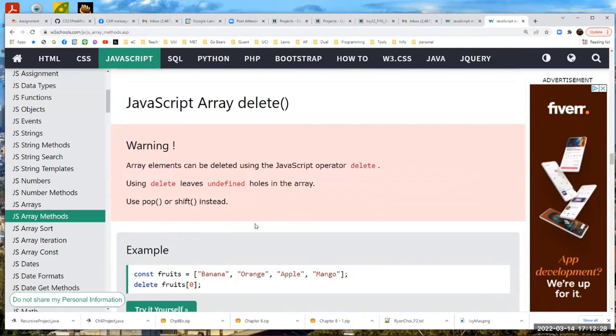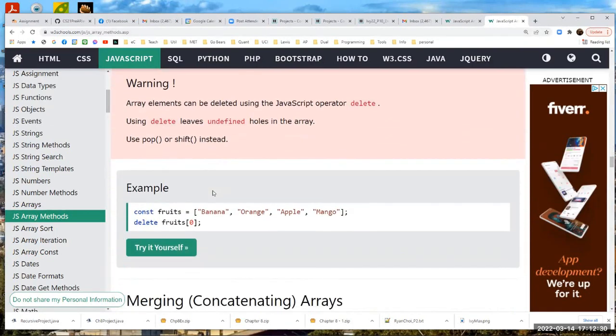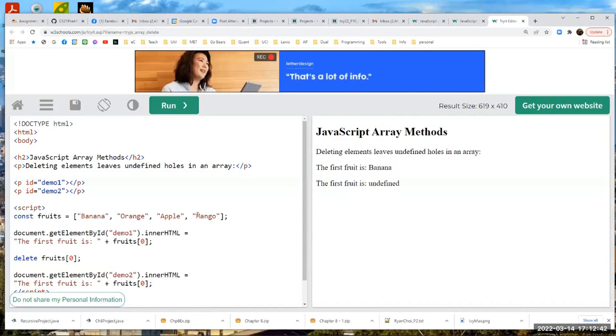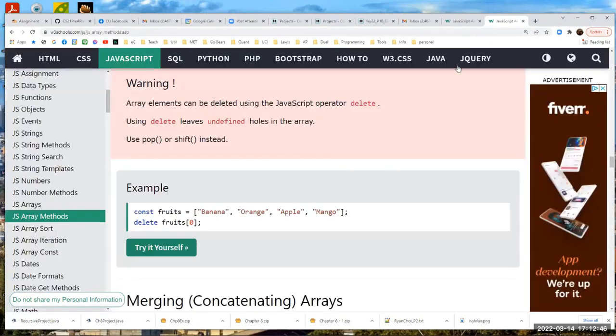Okay, you can delete. Delete 0, you leave an undefined hole in it. This one is not push apart. Delete is delete the object. It's not really to shift out. So if you really would like to do shift, you use shift.